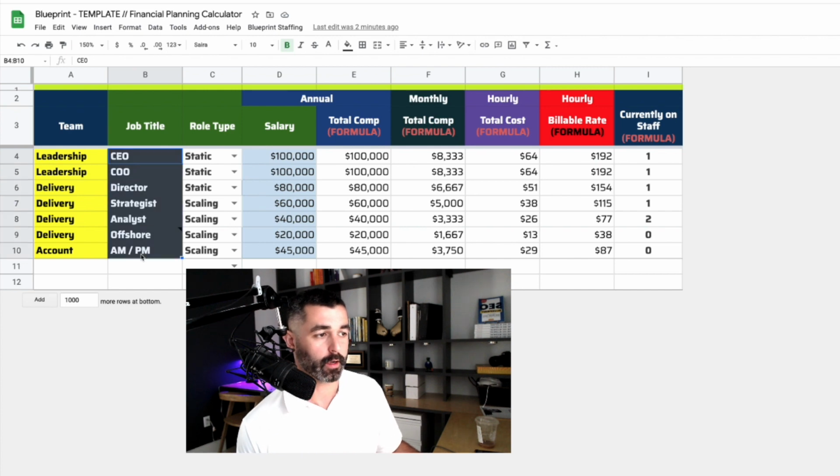But essentially what you're going to put here is just kind of the job title, again, static or scaling. Everyone at the top level is static for us. All these other ones are scaling. We're constantly hiring these people. And then the total salary based on the year. So this is all the manual inputs here.